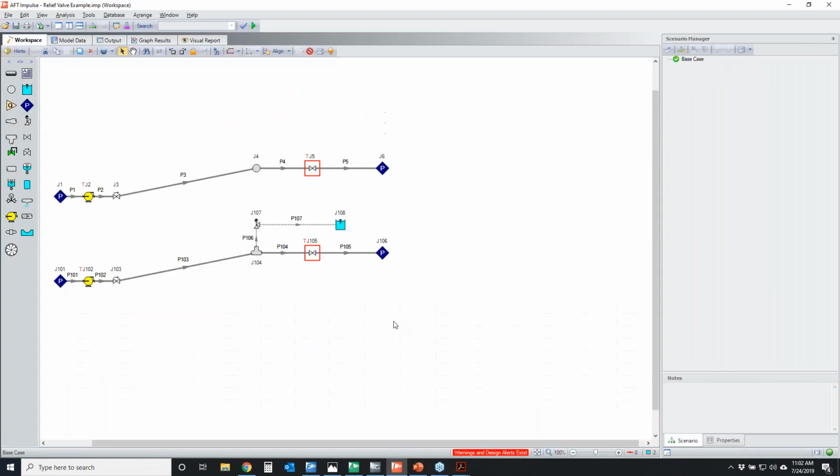Last thing, AFT Impulse. In AFT Impulse, I have a situation where I'm modeling a transient analysis. In the transient analysis here, the main thing that's going on is I'm modeling a pump trip. At some point in time, I have a power failure and the pump all of a sudden trips and it's not supplying pressure anymore to my system.